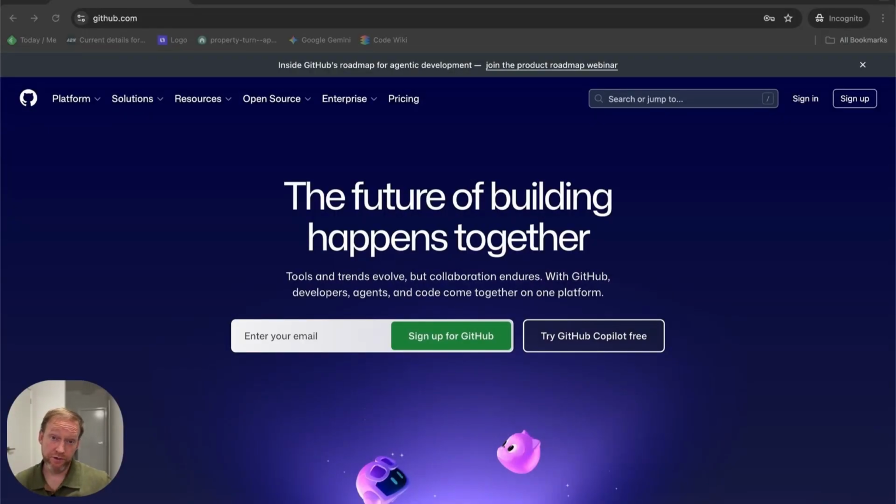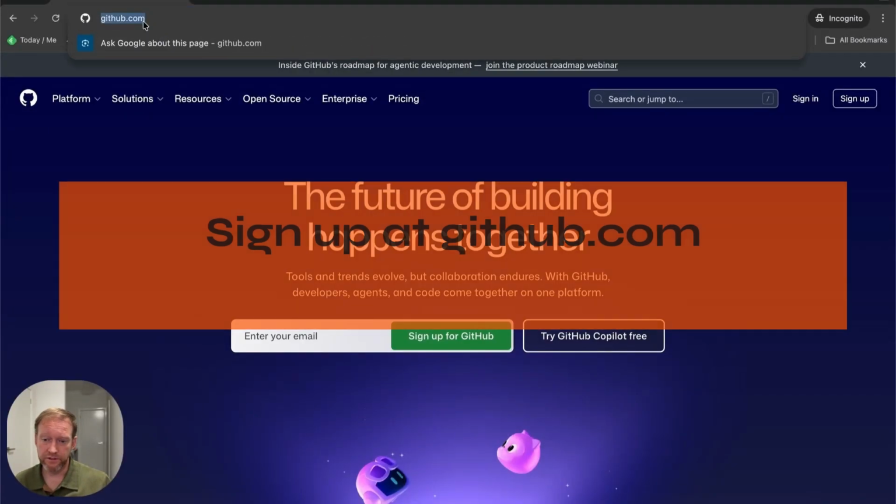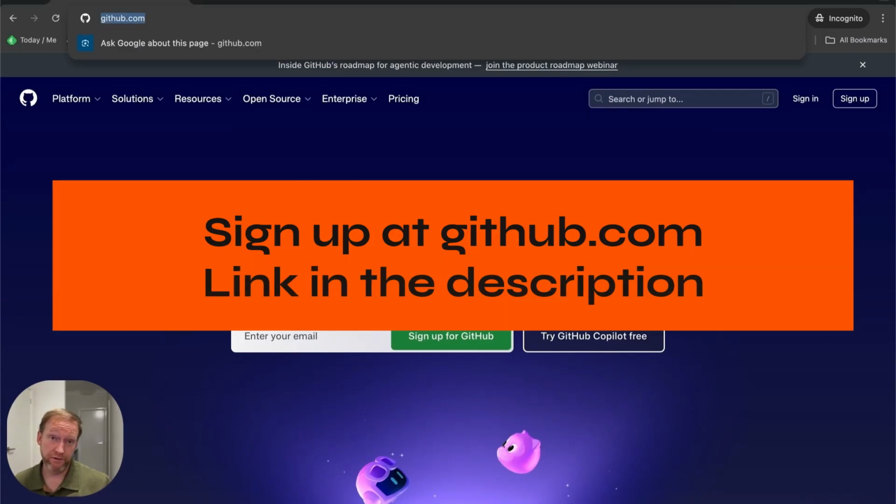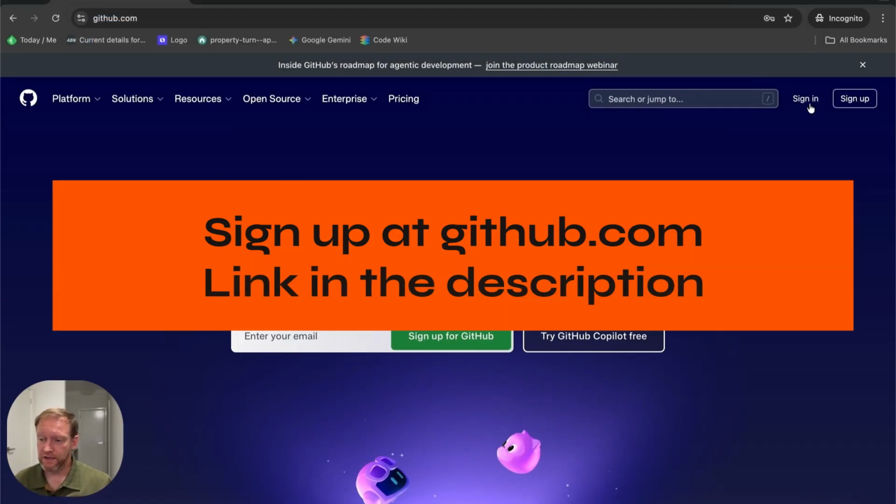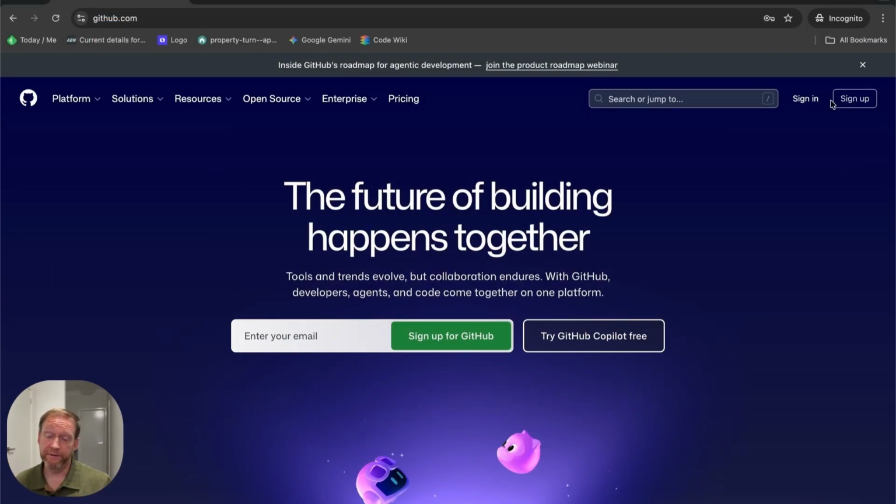So the first thing you want to do, if you haven't done this already, is to go and sign up for GitHub. It's really easy. Just go to this site here, github.com. I've included that link in the description, and you go along here and you click the sign up button. Fill in your details, away you go. I've already got an account, so I'm not going to create a new one.